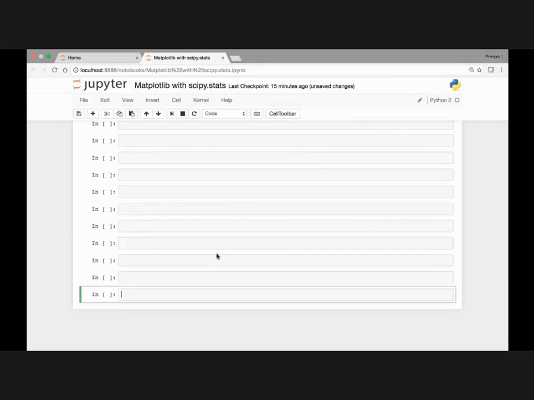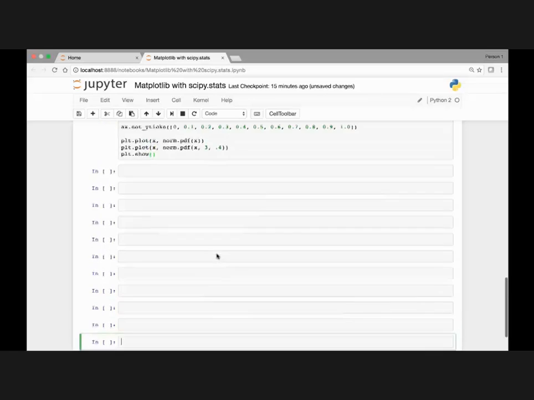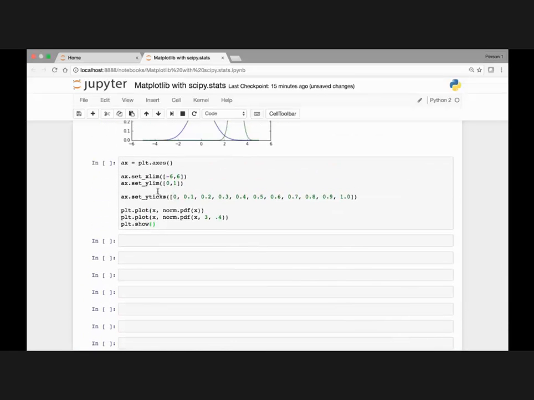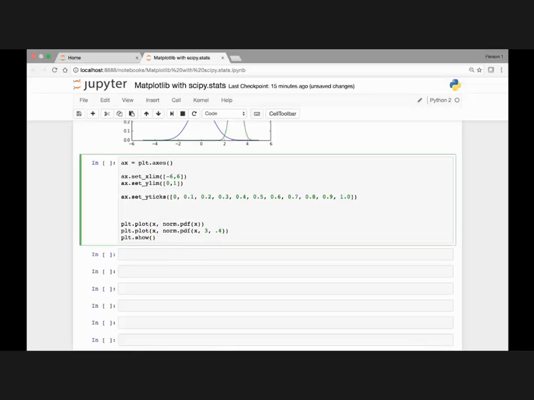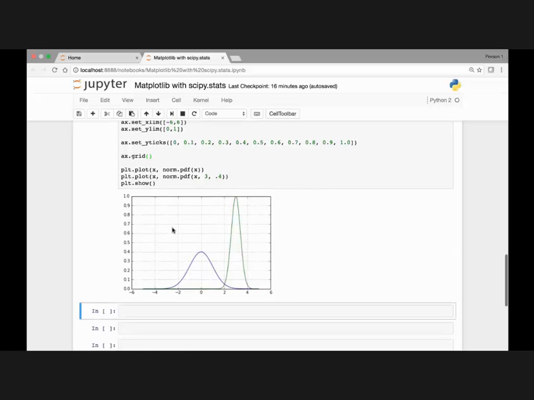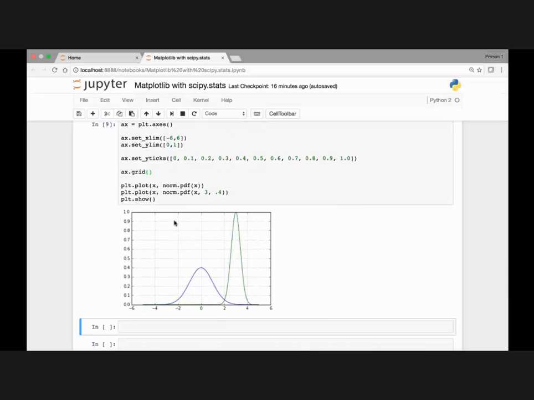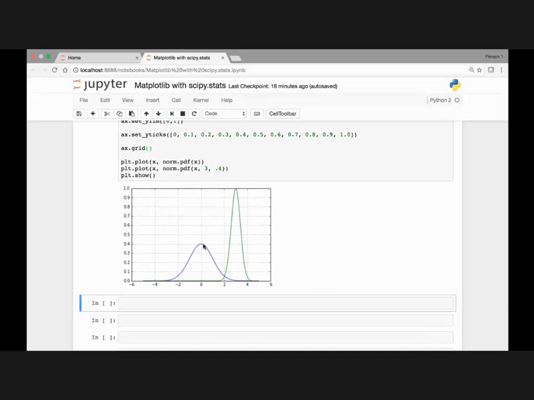Let's see how we can add grids. We can add grids by simply calling the grid method. So let's add that. Access that grid and run it. Now we have grids in our graph. We do that by calling the grid method.